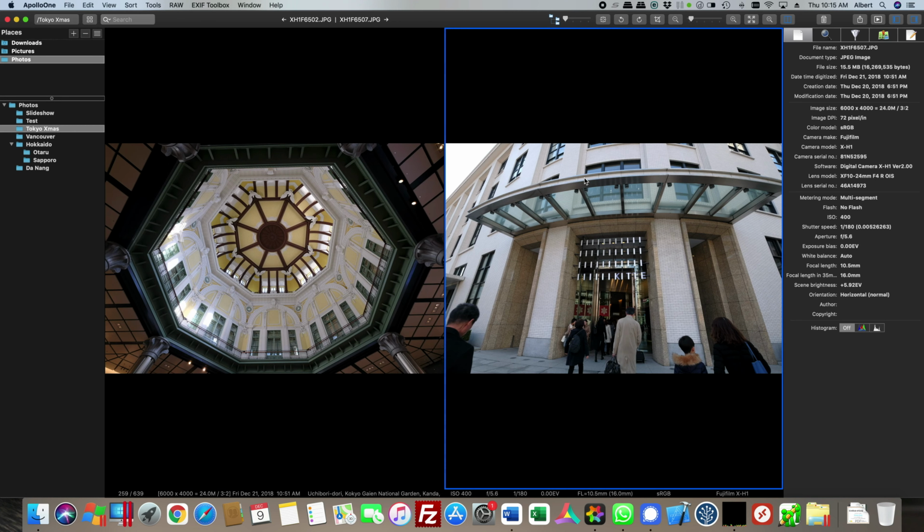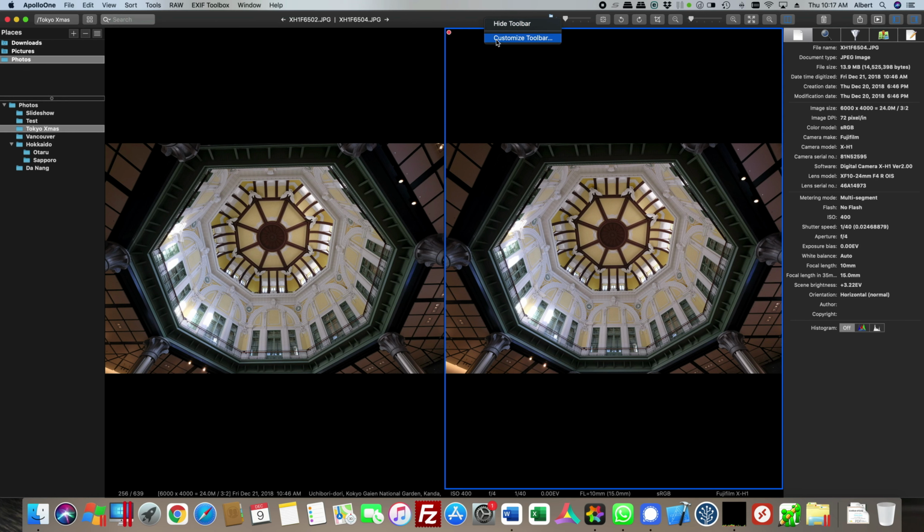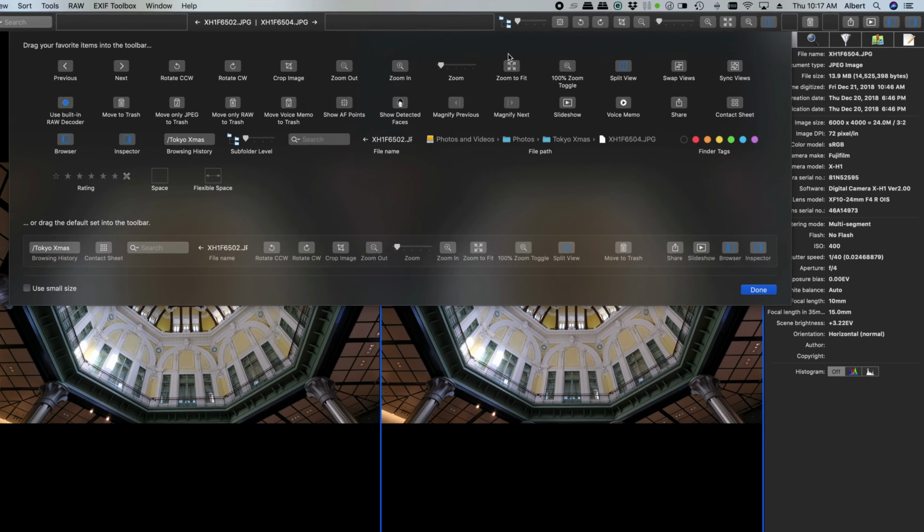You can swap the images between the primary view and the secondary view. You can also synchronize the image from the primary view to the secondary view. You can access these functions from the menu under Split View, or by customizing the toolbar by adding the corresponding toolbar buttons.